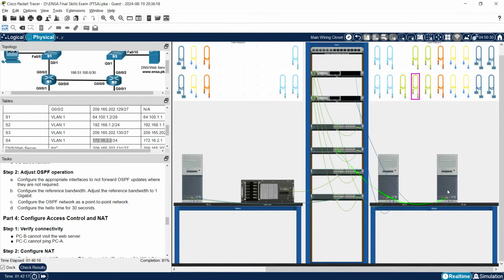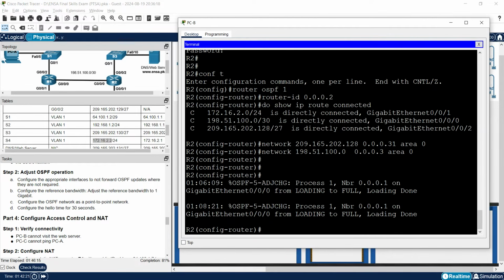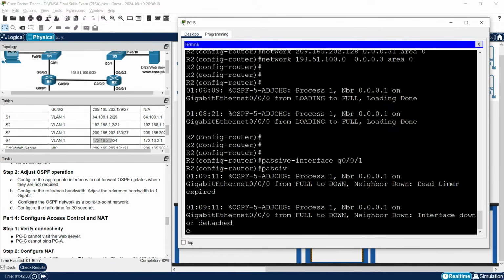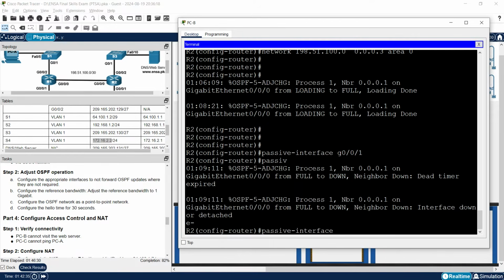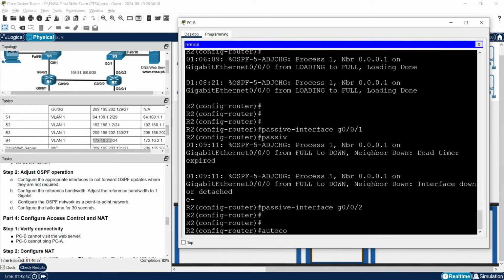Next, we will do it on R2. Passive-interface G0/0/1 and G0/0/2. Passive-interface G0/0/2. Then auto-cost reference-bandwidth.